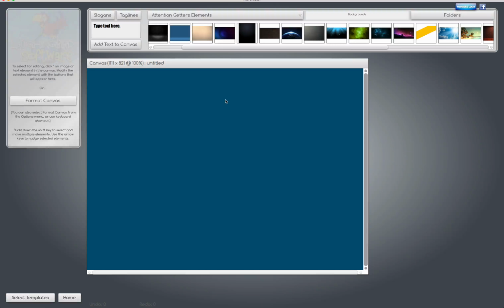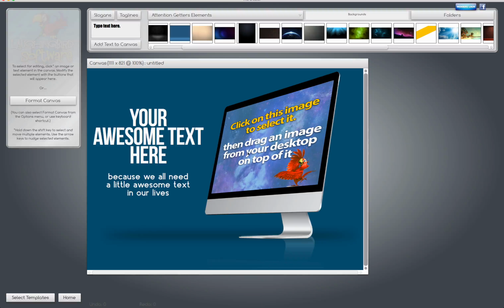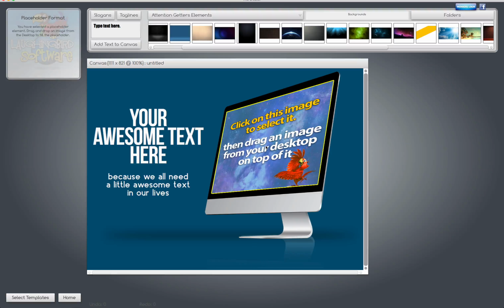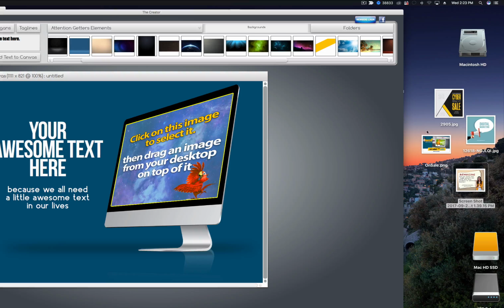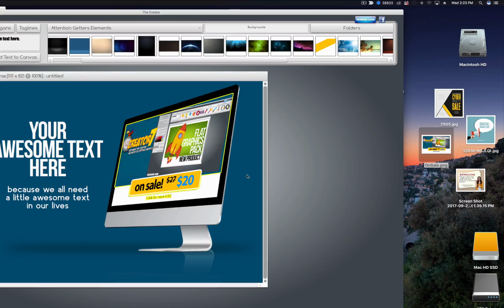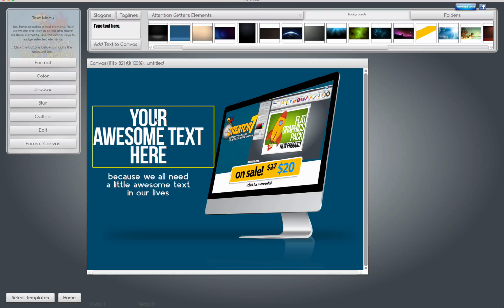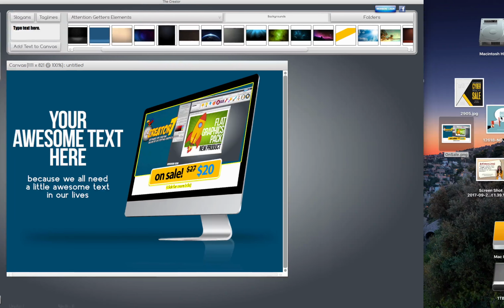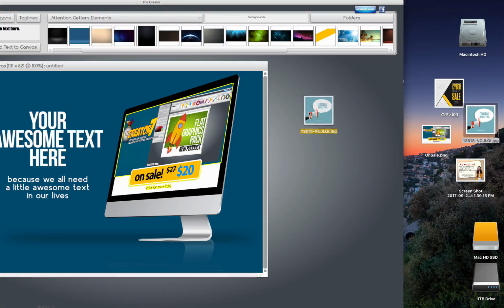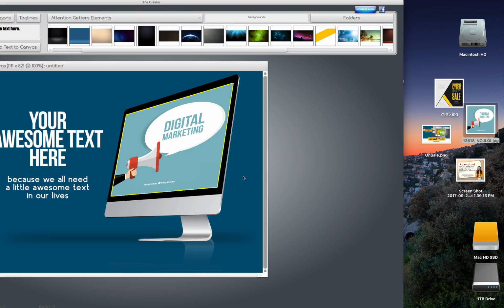Now, some of these templates have placeholders, so you can click on the placeholder, and if you have an image on your desktop, like this one that I just made a new sale for one of our other template sets, I can drag it over the placeholder and boom, there you go. And I can change this text to whatever suits me. Let's say I have a marketing image or something that I've created. I can drag it over and boom, now it's a sales page.